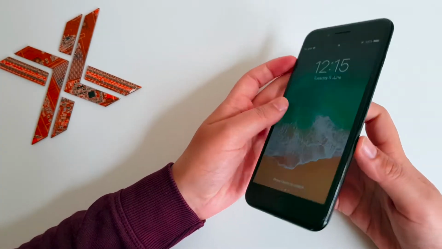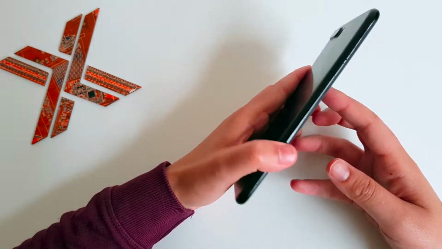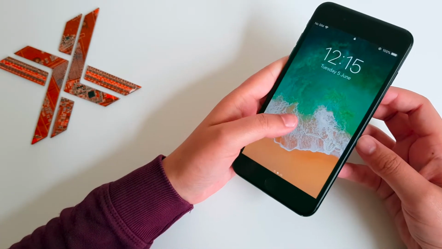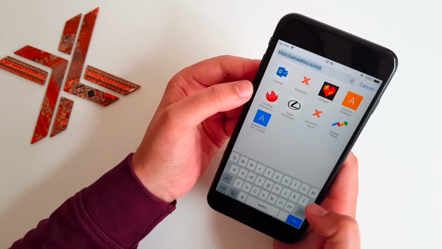Hey guys, if you don't have a developer account but want to test iOS 12, then here's how you can do it. I'm installing it on my iPhone 7 Plus as I don't fancy a beta, however you want to pronounce it, version on my main phone.